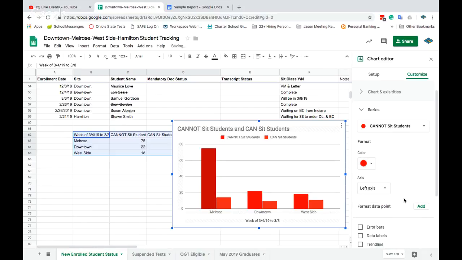And then this is the helpful thing that I'd love to do. Do a data label. So check the data label box so there's a number. So for the cannot sit class people, there's 75 at Melrose. And again, numbers aren't right. 22 downtown, 18 West Side.